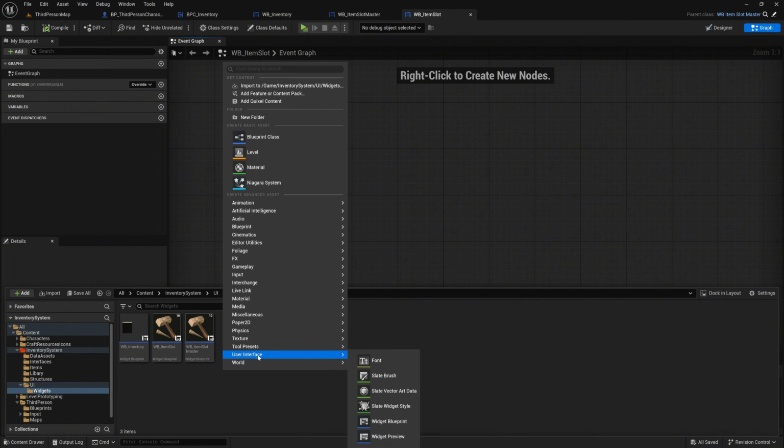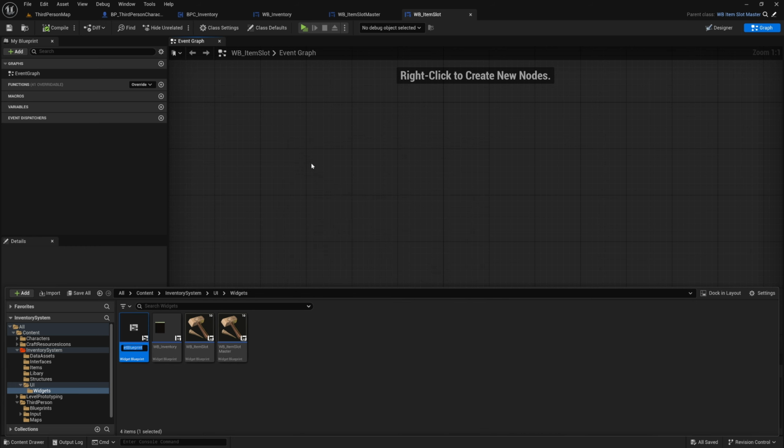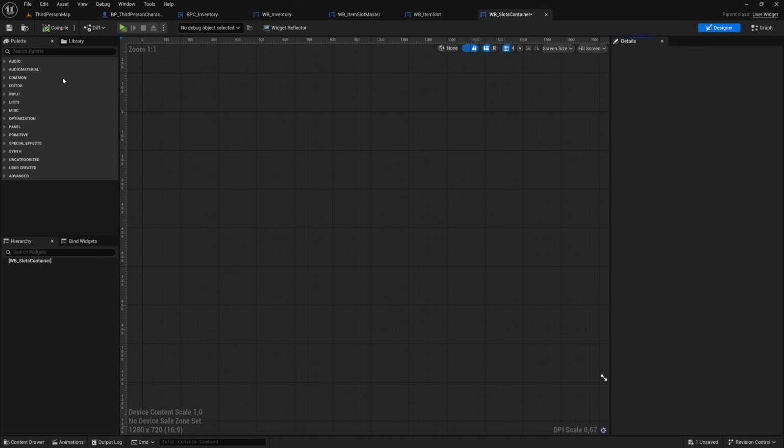Now we create our items container in which all the slots are managed. We do this in the content drawer. We create a new user widget. Name it WB_slots container. Open the widget. First we search for scroll box. Select it and drag it onto WB_slots container.